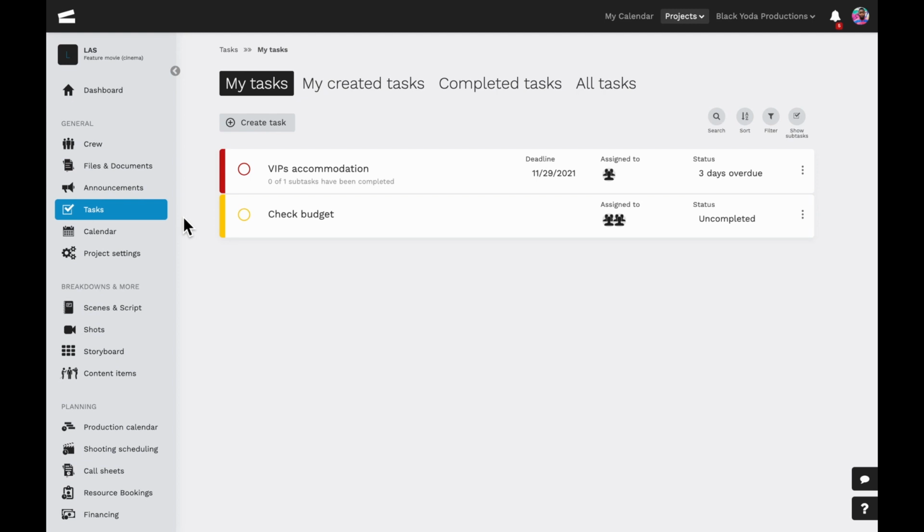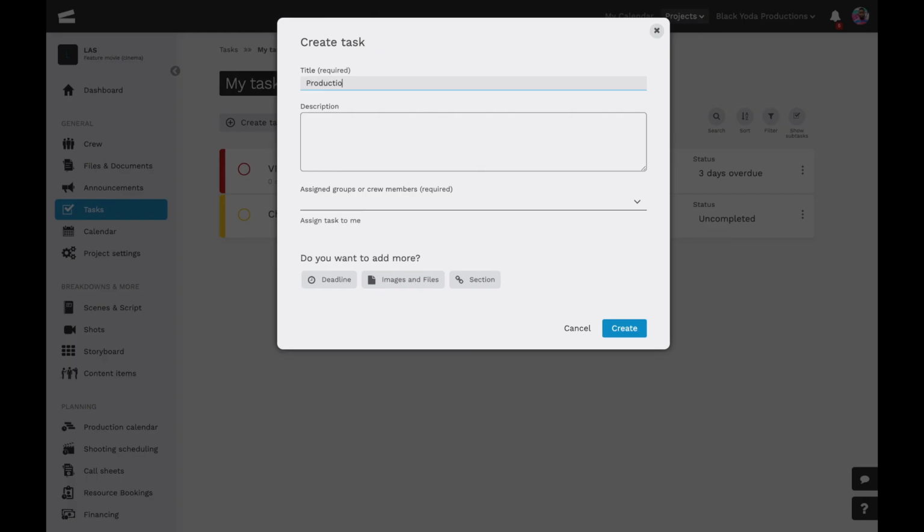The task management tool in Yamdu allows you to create and keep track of all your tasks related to your project right within the system without the need for any external management tools. So let's start by creating a task and give it a title and a description.